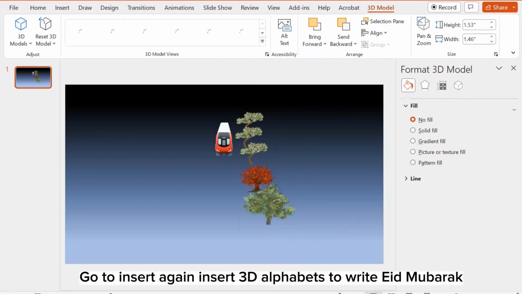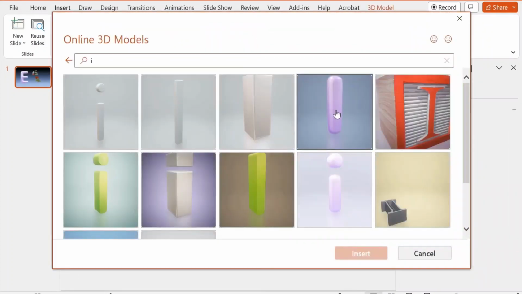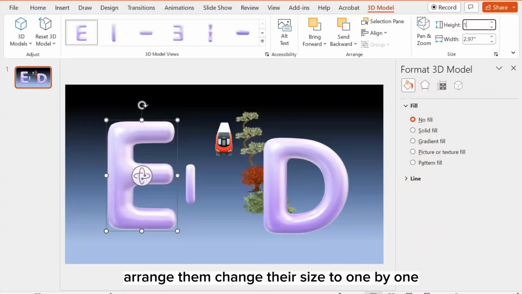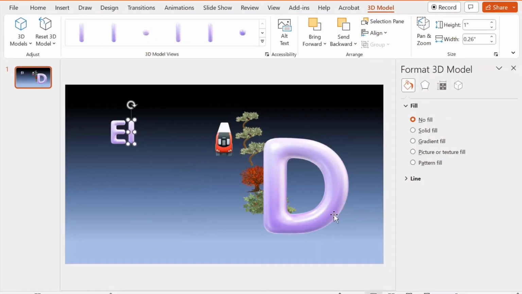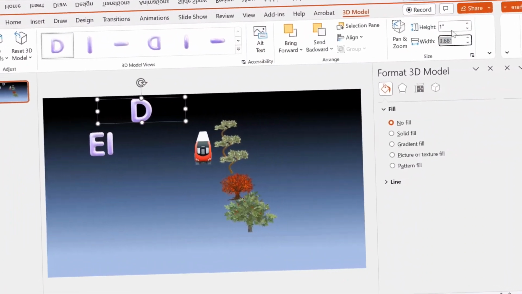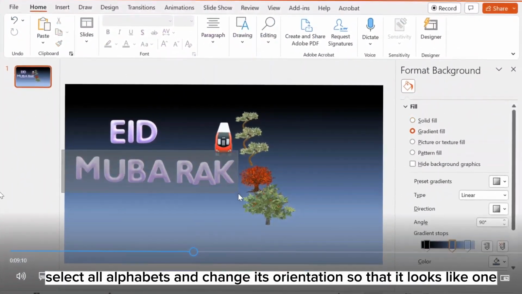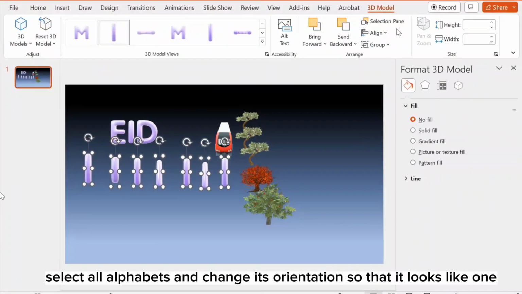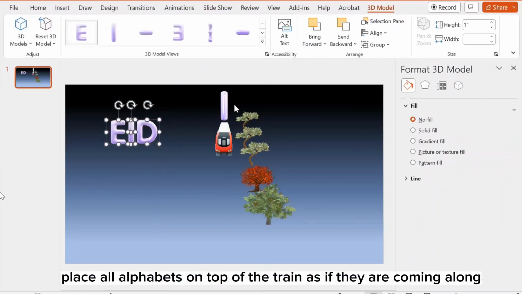Go to Insert again, insert 3D alphabets to write Eid Mubarak. Arrange them, change their size to 1 by 1. Select all alphabets and change its orientation so that it looks like one. Align them to put them behind one another. Place all alphabets on top of the train as if they are coming along.